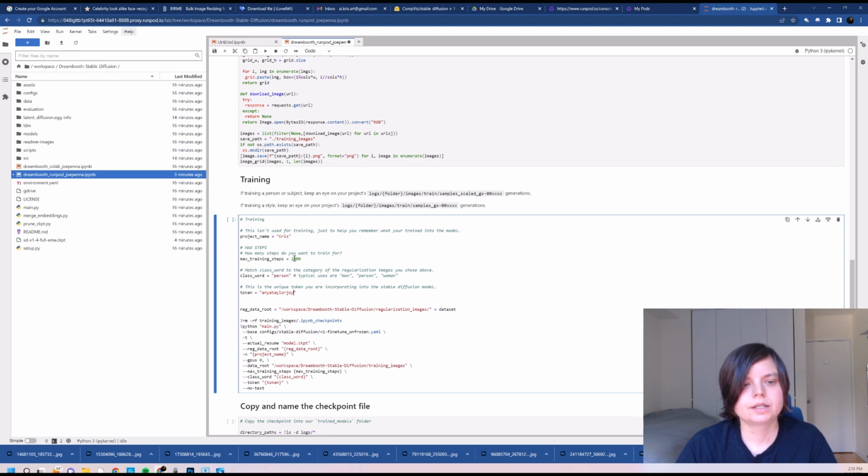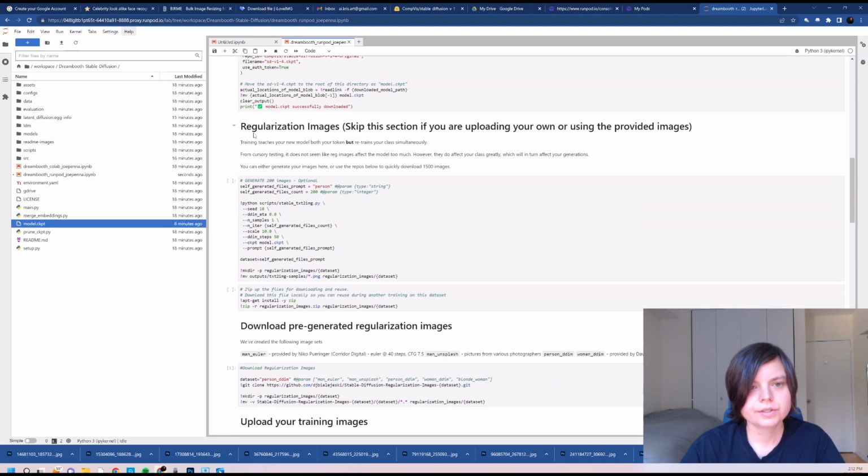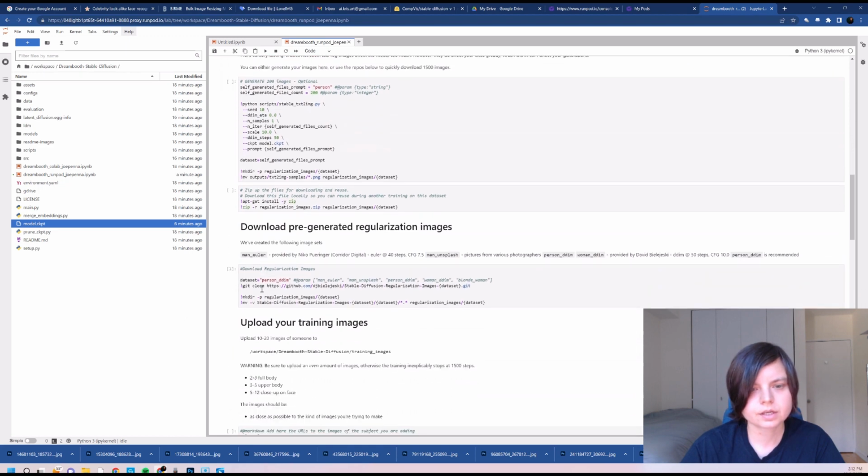And over here, for max training steps, you will take the number of your photographs and multiply it by 101. Now you just go here, regularization images. You don't skip this, you do download pre-generated. You click over here, make sure this is the blue line and it's this download pre-generated regularization images, and press run.